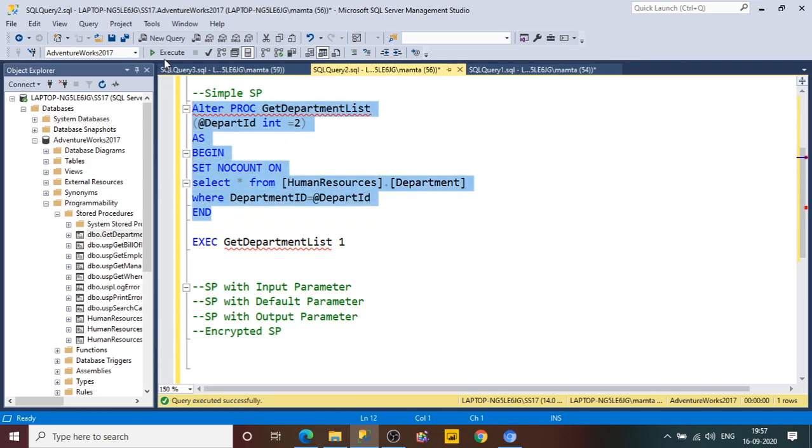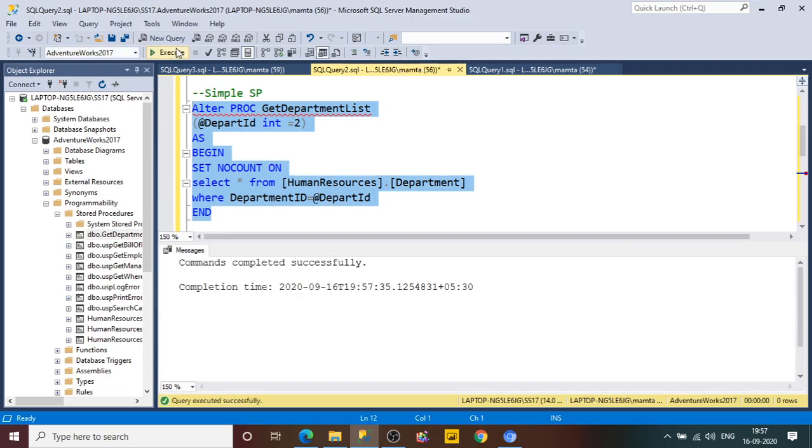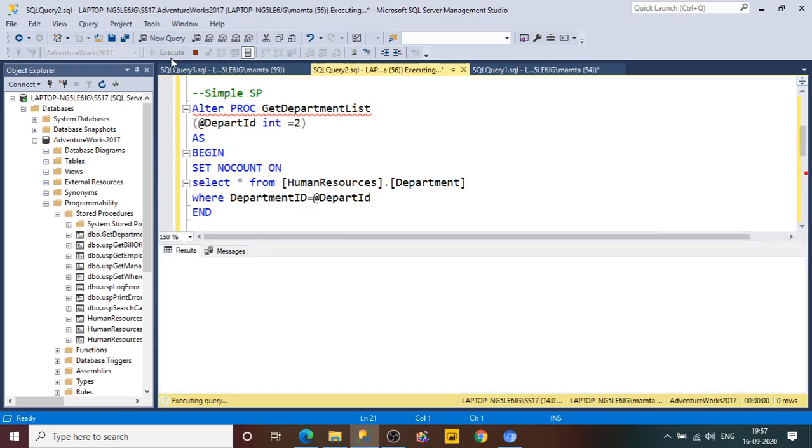As I have modified it, whenever you modify a single thing inside the procedure, you have to write alter here, and then you need to execute it again so that the new definition will be stored in the database. Now it is executed, and we need to execute the procedure. Just in case, this time I'm not going to give any value for the input parameter. So what will happen? Execute.